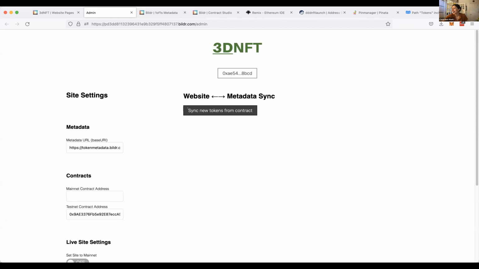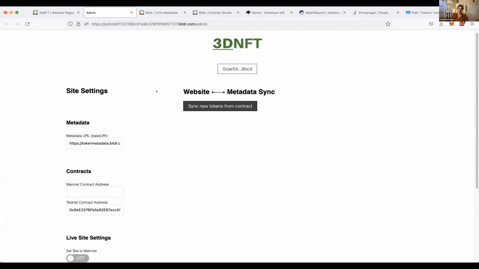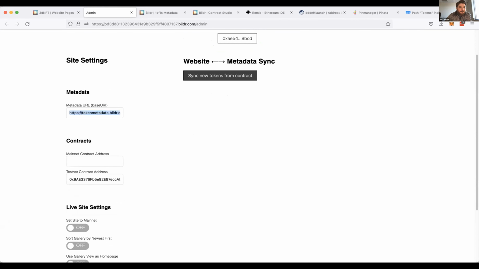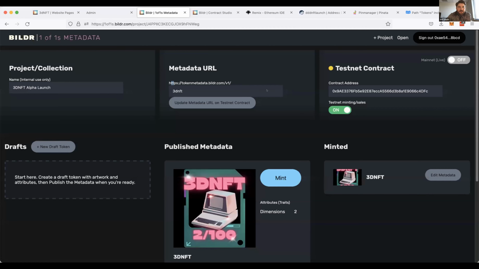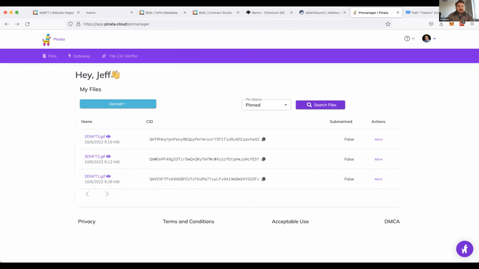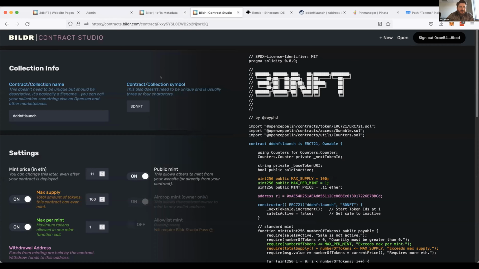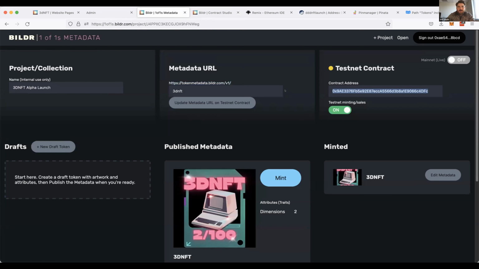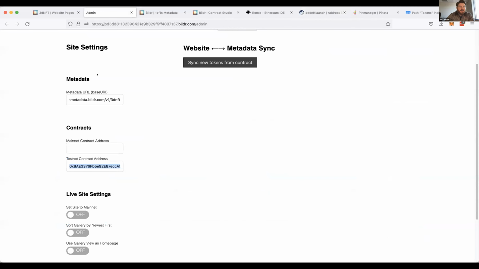Okay, so Jeff is back. Take it away, Jeff. Okay, so this is the part right here where it's not working. I've got the metadata URL from right here. Come down here for the testnet contract address, which, oh man, I can't see my tabs. Okay, here we go. I'm having a hard time with Zoom today. Where did I put the contract address? Right here. So I've double checked that.